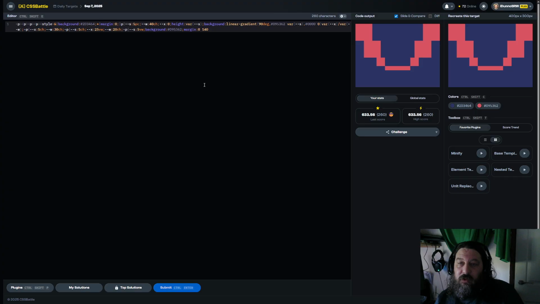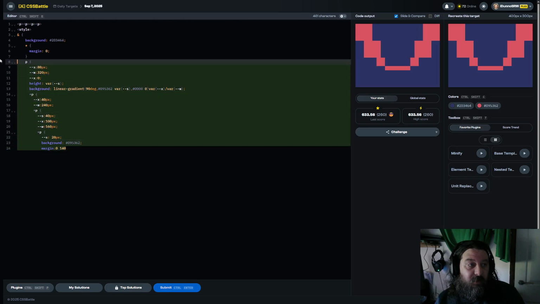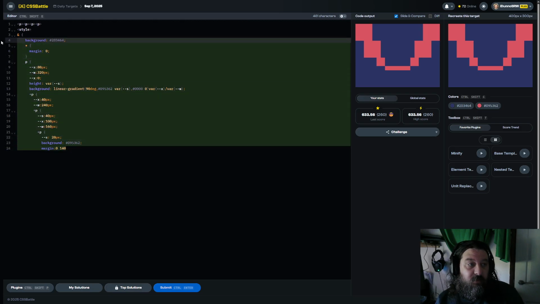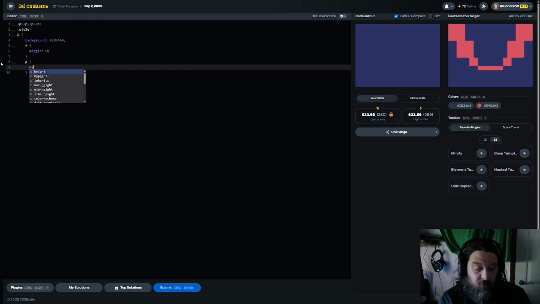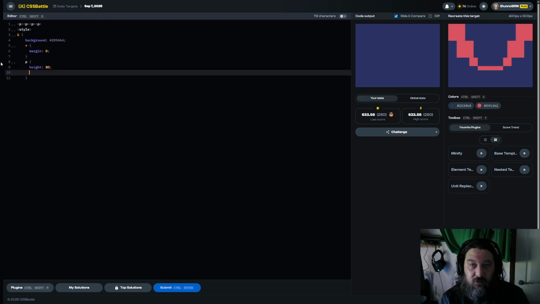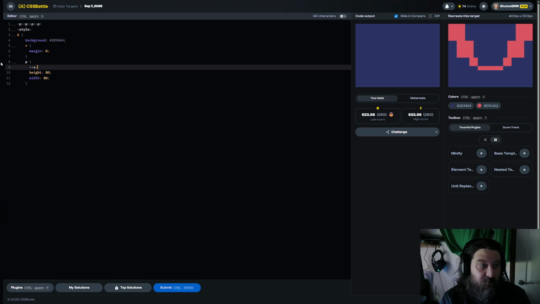Could just do the four elements and then use box shadows on them. So let's try that next. Get rid of all of this. Leave the margin of 0 there. Height 80. Width of 80. In fact, if we're going to do that, we'll do size 80.